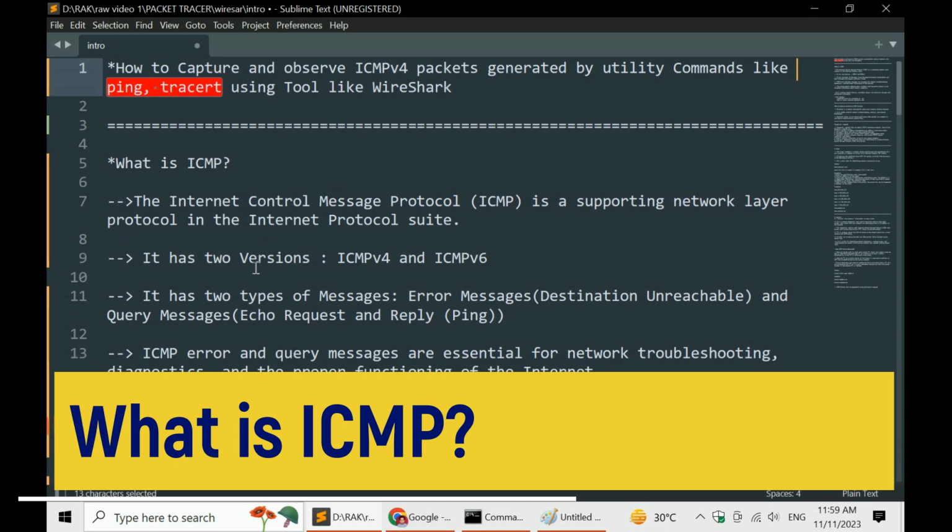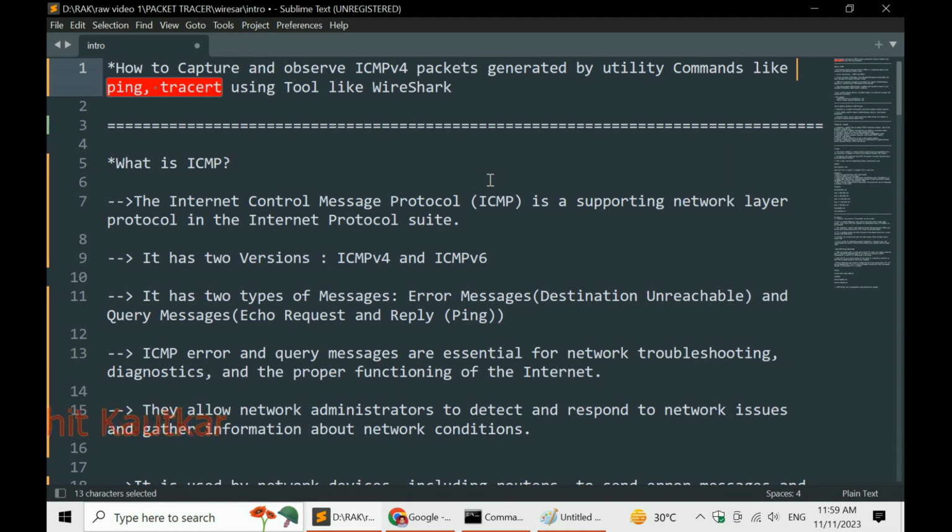So friends, ICMP stands for Internet Control Message Protocol. It is basically a supporting network layer protocol in the Internet Protocol suite, that is TCP/IP. There are two versions available for this protocol. The first version is ICMP version 4 and the second one is ICMP version 6. Clearly, in the names you can see ICMPv4 is used with IP version 4 and ICMPv6 is used with IP version 6.